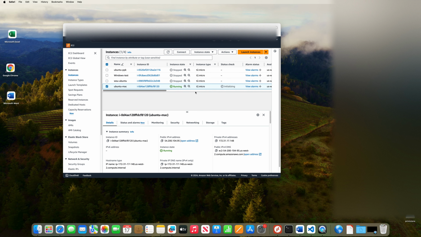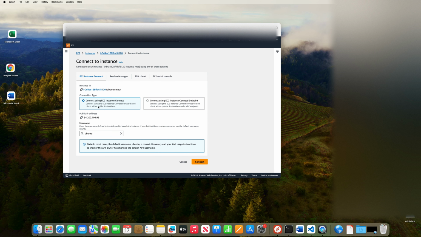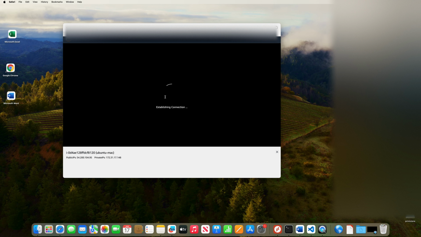Let's go back again. We click it. We click here. We go to connect. And here we have a public IP and the username of the Ubuntu instance that you create. Usually, most of the time, the default username that is created is ubuntu. So you try to connect.